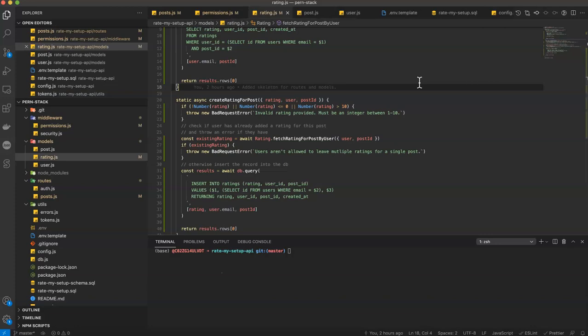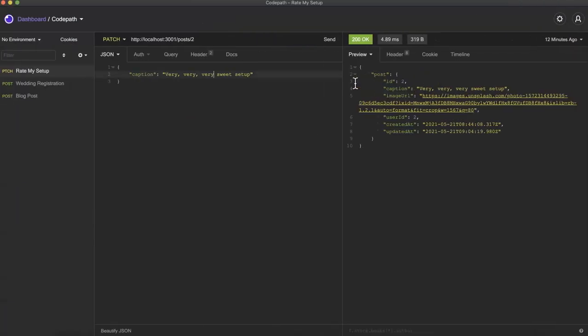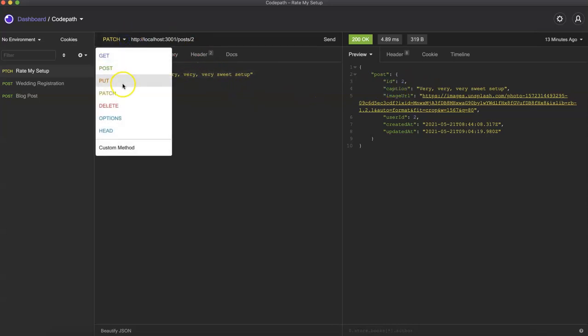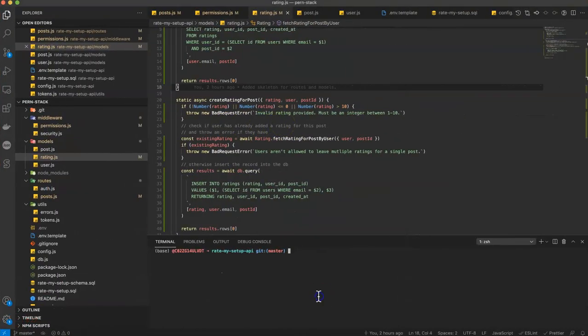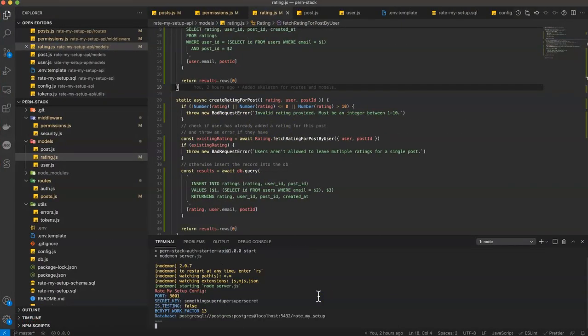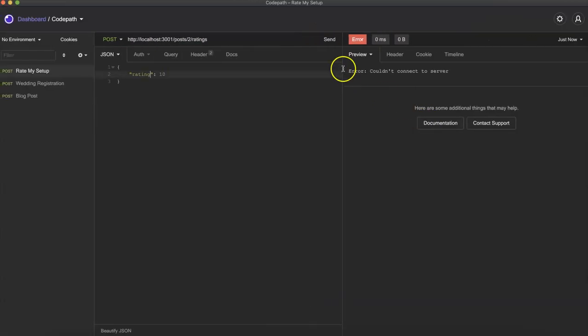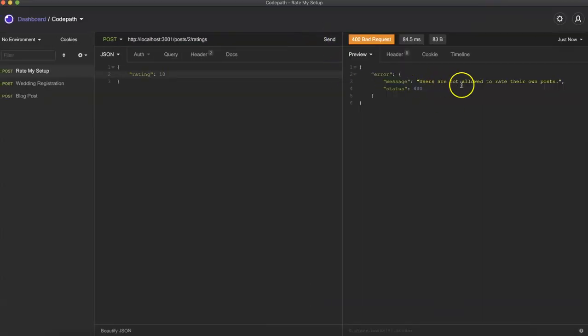Now let's test them out. Might as well, right? So if we have a post here, and this is our post, we know we cannot create a rating for that as long as our permissions module is working. So let's post to ratings and try to do that. Let's give it a 10 for our own post. Let's send it. And of course, let's start our server again. And let's send it again. Users are not allowed to rate their own posts. Looks like it worked. That's great.